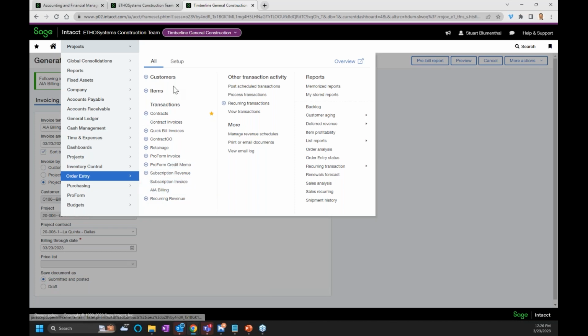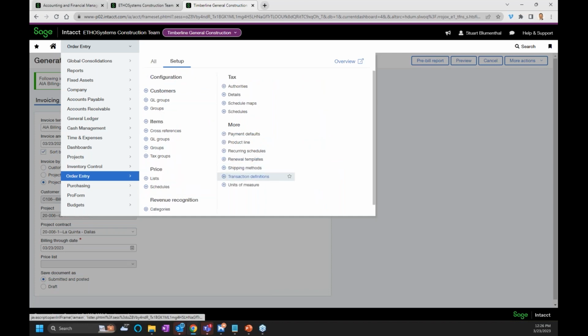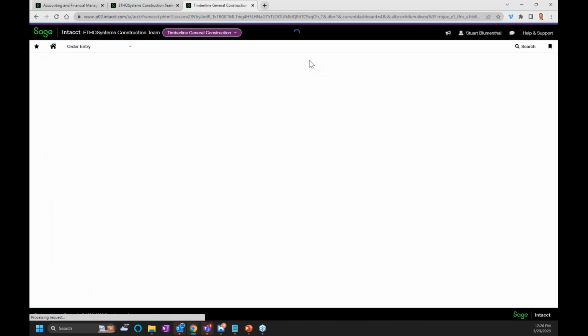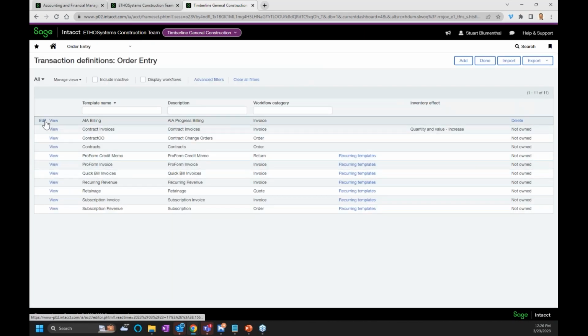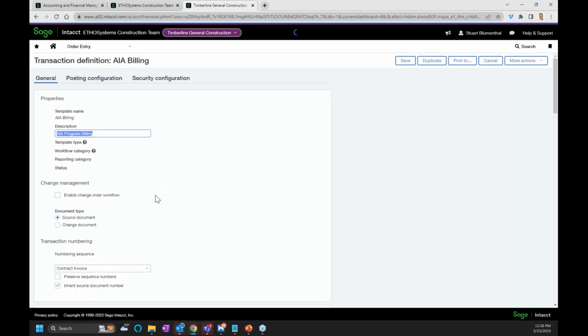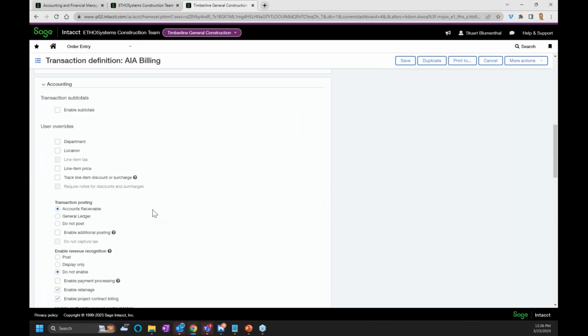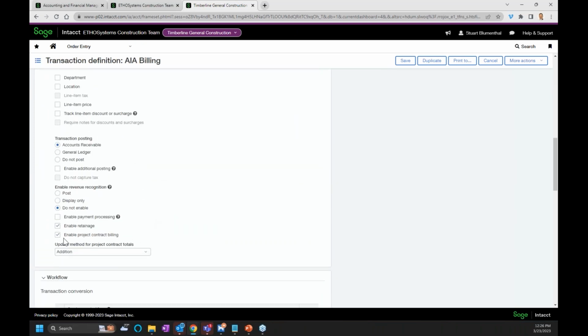One of the other things that's really important is that when you set up this transaction definition here, if I go into my transaction definition, you'll see that there is a box about halfway down. It says enable project contract billing. This needs to be turned on. So that's how it uses all the secret sauce. So it adds all the additional fields you need to that transaction definition.